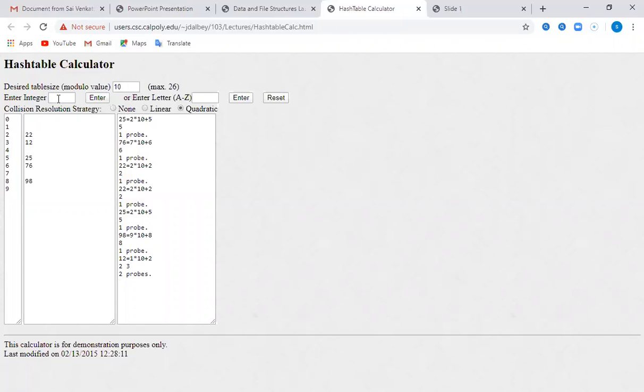Similarly, if you have something like 86, it will add one for the first collision and go to the next location. So we will go for 42 again. See what will happen. So 42 has entered in 1. Why? If you enter, it will enter in 1.